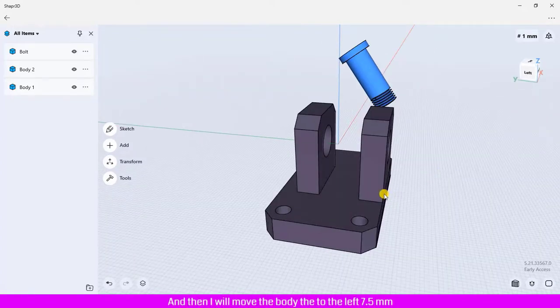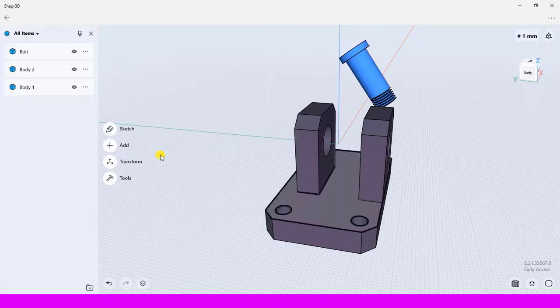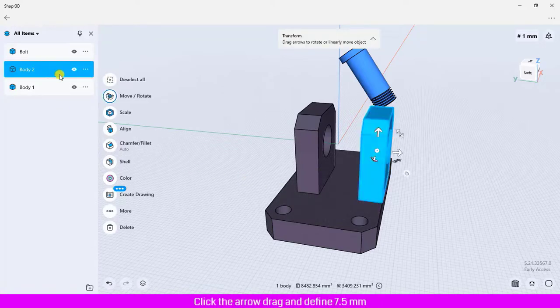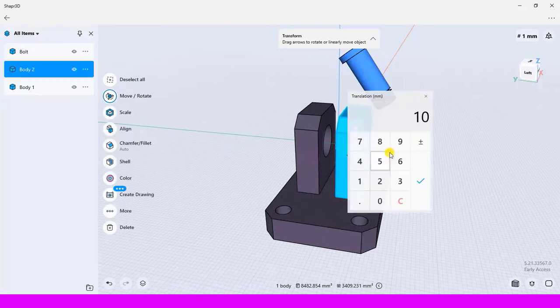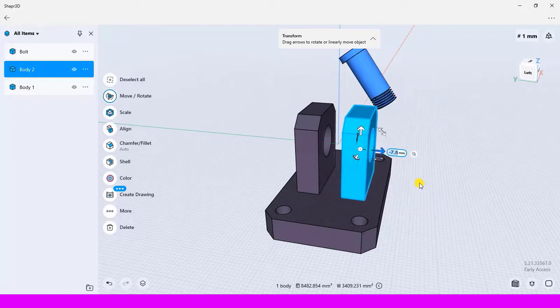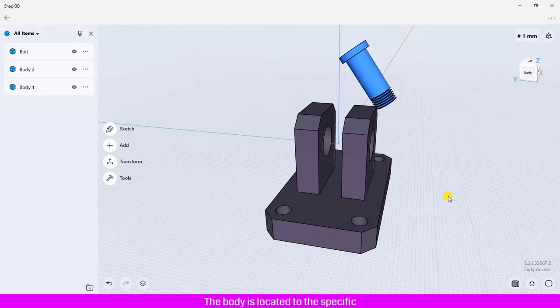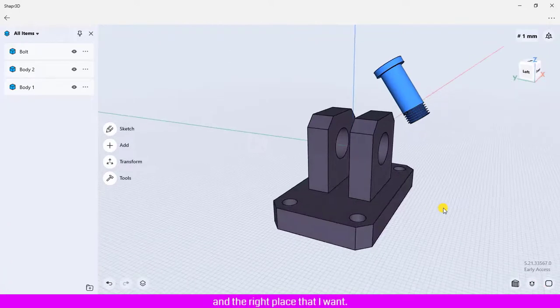And then I will move the body to the left 7.5 millimeters. Click the body. Click the arrow, drag, and define 7.5 millimeters. The body is located at the specific and right place that I want.